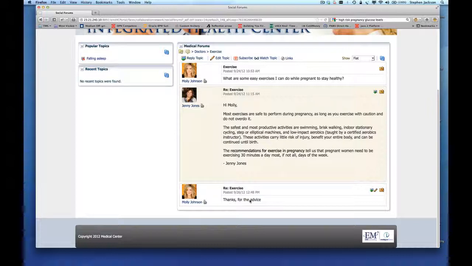Also, if she wanted to watch a topic, so if she wanted to be notified when somebody did post something, she can do that and be notified, so she can go in right away and read any posts that were put on that forum topic.